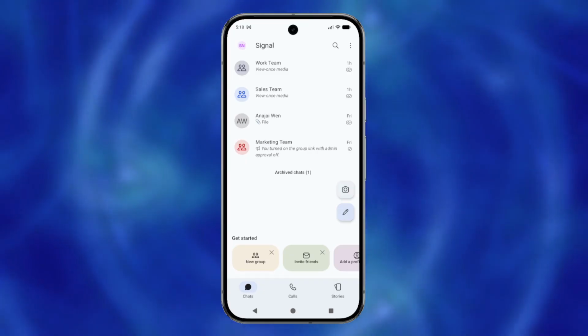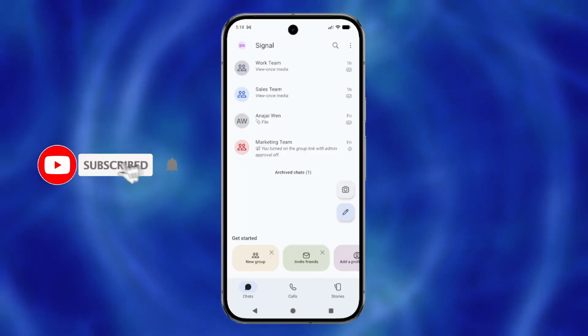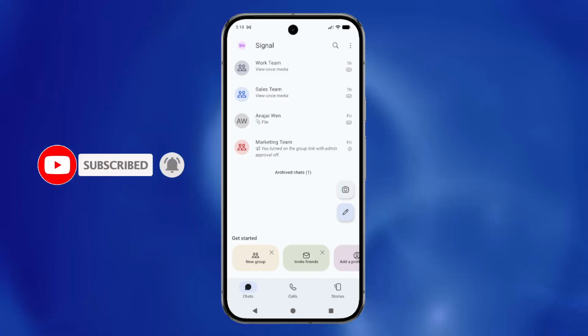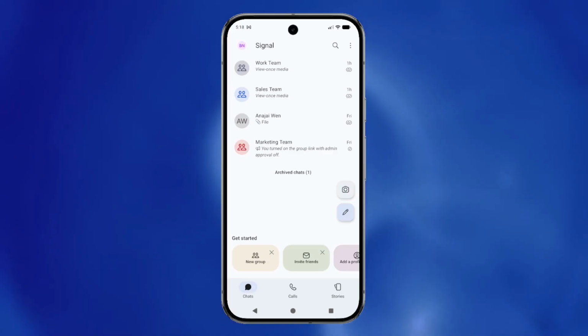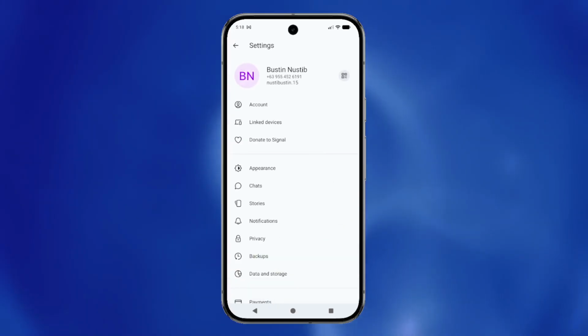First, open your Signal app on your mobile device and log in if you haven't already. Once you're in, you'll want to access your profile settings to make this adjustment. Now, tap on your profile picture located in the top left corner of your screen. This will take you directly into your account settings where you can customize various features and preferences for your Signal experience. From here, tap on Chats.